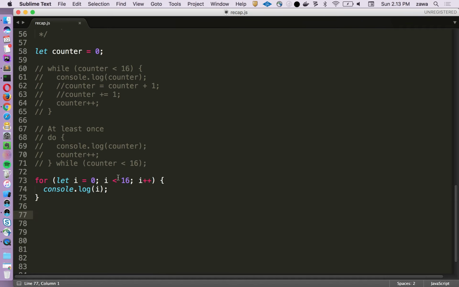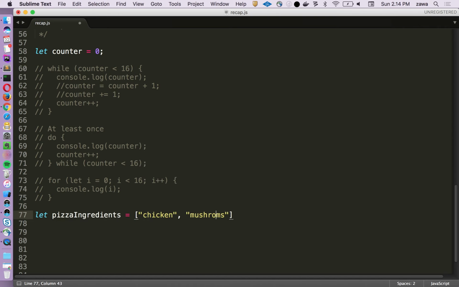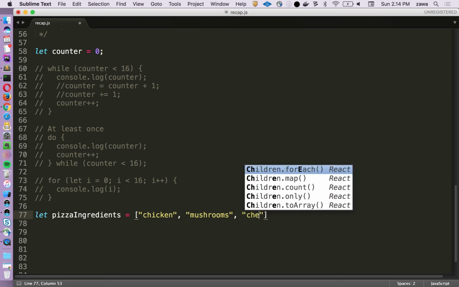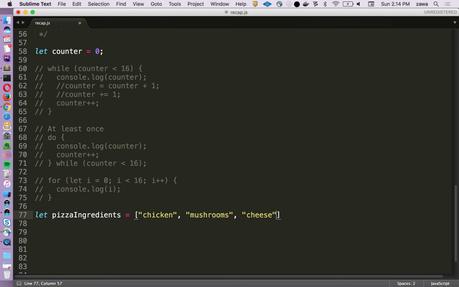So what if you want to loop over an array? We bring back the infamous pizza ingredients. So let's make an array. We do something like chicken, and we can do mushrooms. There's 2 O's in there. Yeah, sure. Cheese.